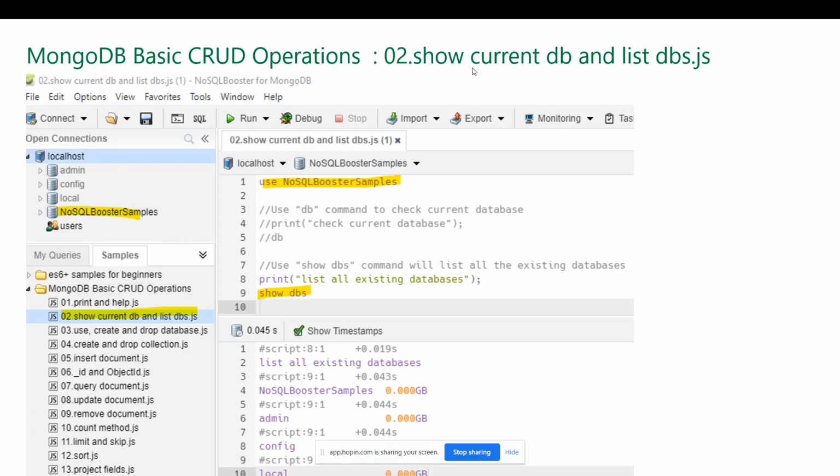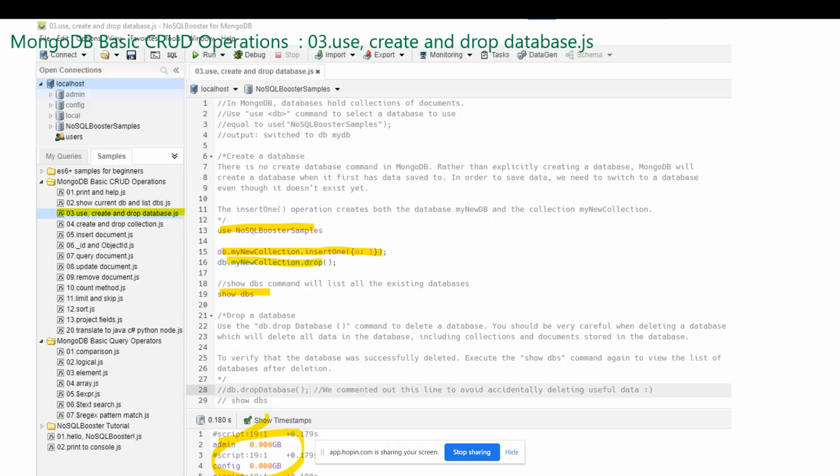If you go to MongoDB and write show dbs, this is the second example, the second script for NoSQL Booster. I told you, you should pass through the scripts and learn MongoDB very fast with them. It will give you all the databases. Admin, config and local are internal databases of MongoDB. NoSQL Booster samples is the database we have created. Use NoSQL Booster samples.